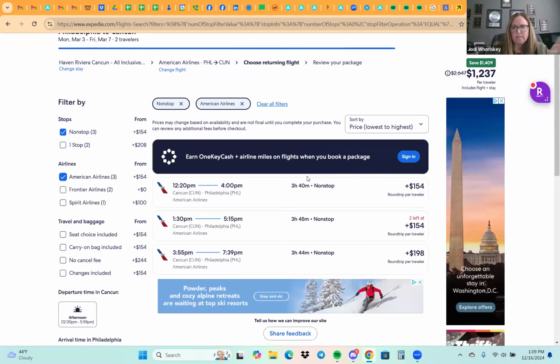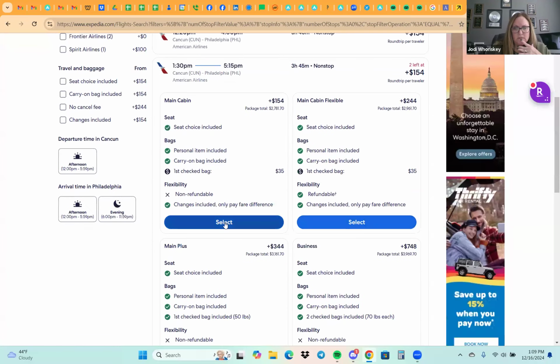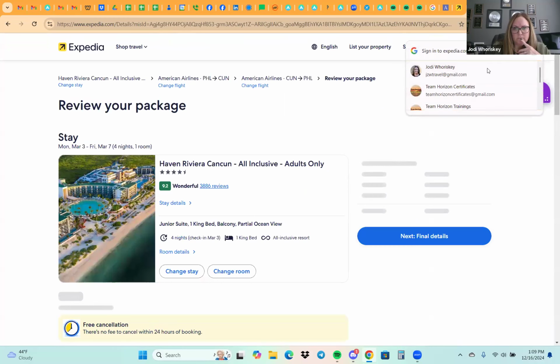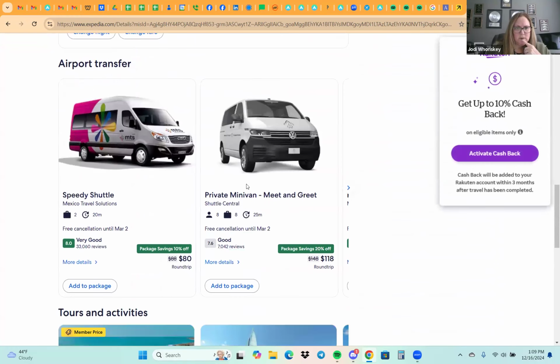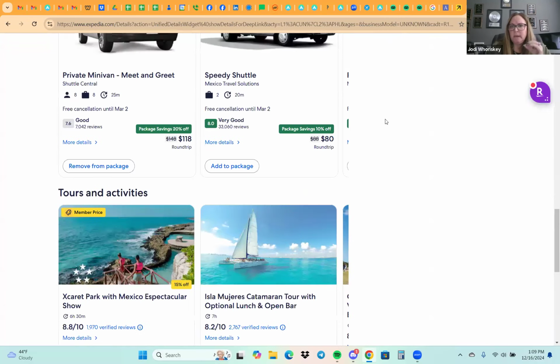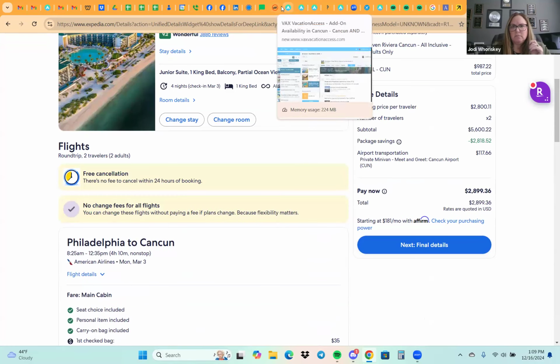So that price of like 1,100 per person is inching up. So we'll do main cabin here. Okay, so it's 2781. Let's do a private package of a shuttle. We'll add that to the package. So Expedia might be a little cheaper. Okay, it's $28.99.